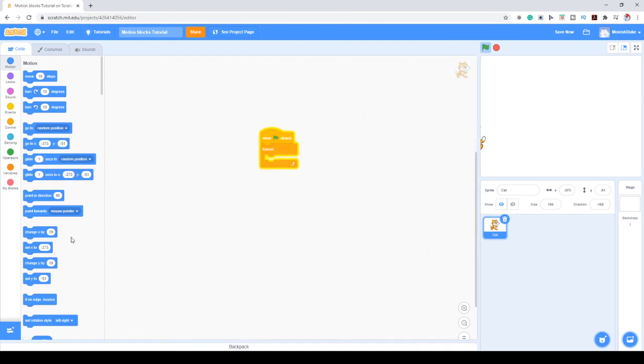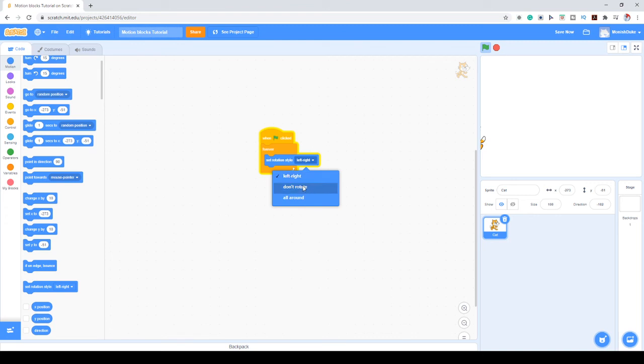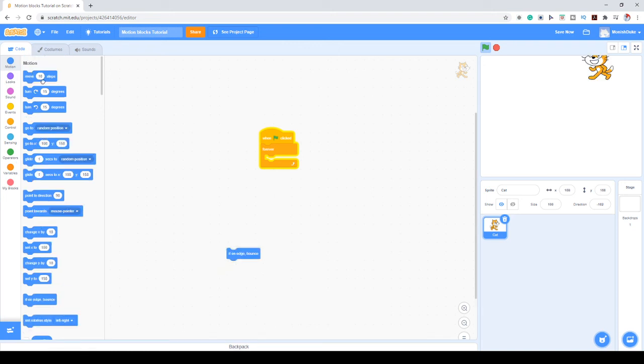Now I am going to talk about this block. Set rotation style: left-right, don't rotate, or all around. So what this block does, I'm going to have to use that program again. So just Control Z, Z, Z. Oh, I can't do that. Okay, I'm just going to have to get that program again. Finish bounce. Move 10 steps, set rotation style left-right.